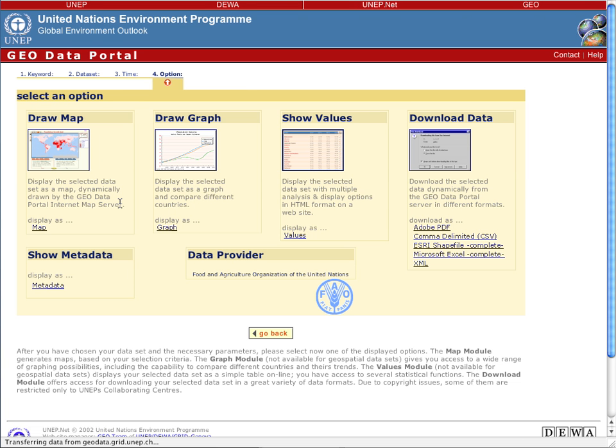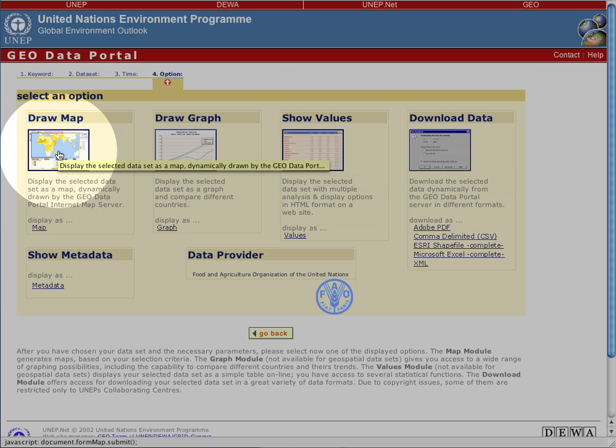Now the real stuff begins. This is the main gateway into the different display and analysis modules. First, one can display the selected dataset cartographically as a map. This, as the other tools as well, are fully generated on the fly. Thus, the server creates you the map the moment you are asking for it.